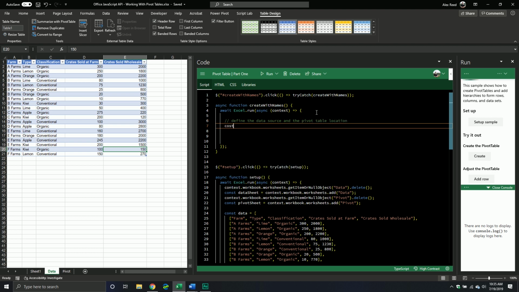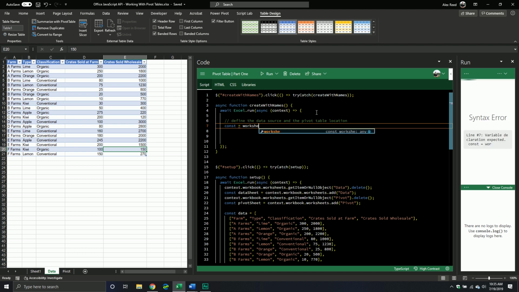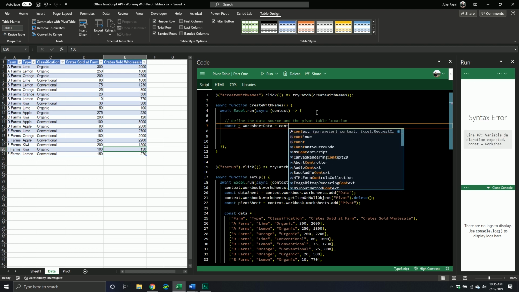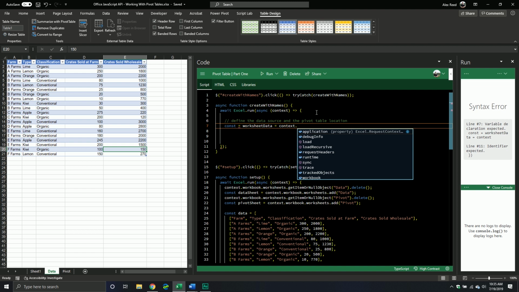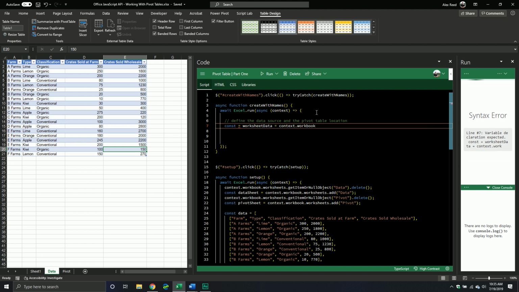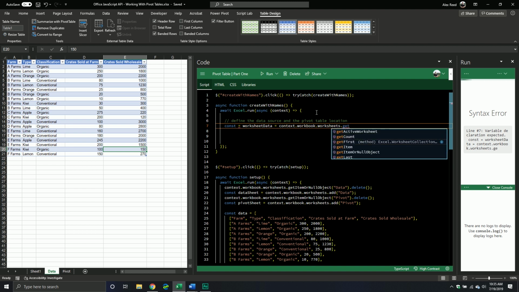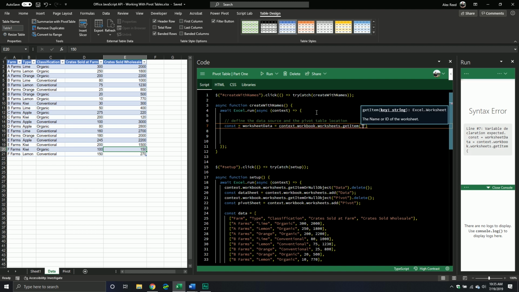And so we'll define two constants because they're not going to be changing. We'll call it worksheet data. That's going to equal our context environment. And we're going to go to our workbook object and then into the worksheets collection. We're going to call the get item method, and then we're going to pass through the name of our particular sheet that contains the data. In this case, the worksheet name is data.